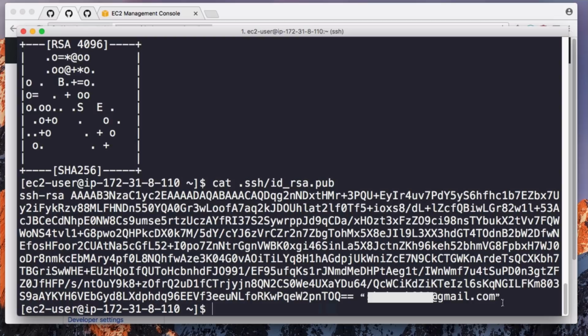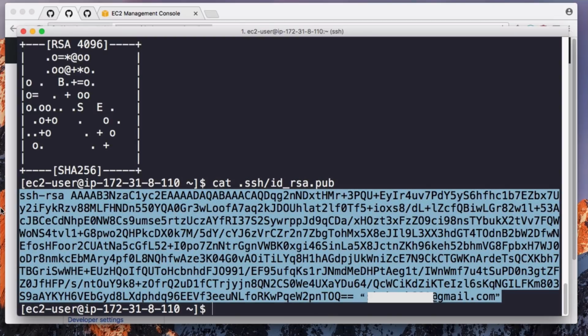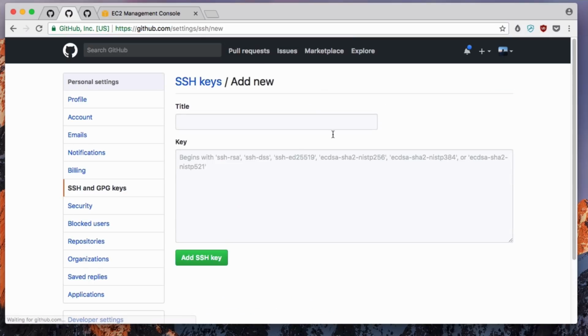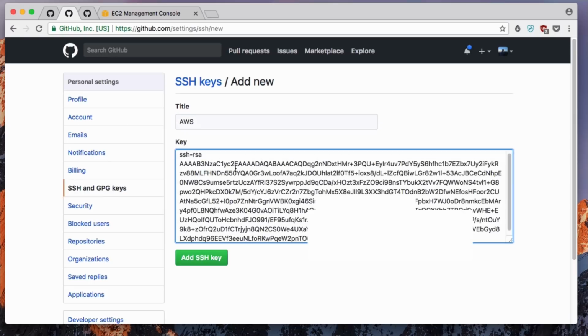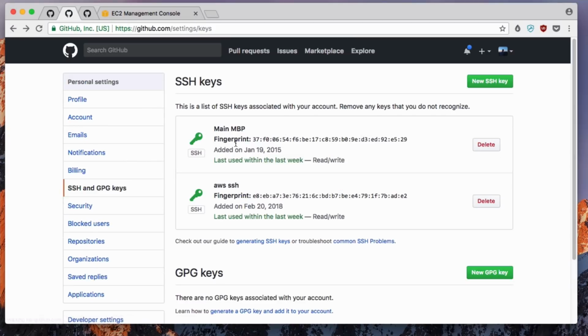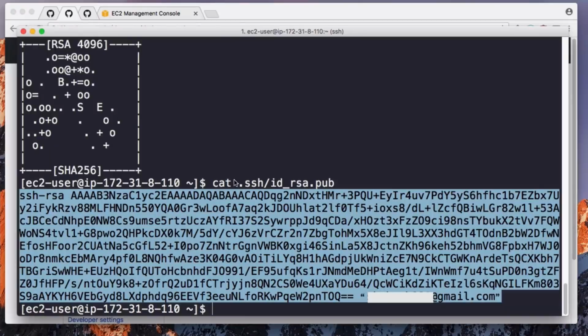So I'm just catting it, and then we're going to go ahead and copy this and go on to your GitHub settings keys page and new SSH key, and you can call it whatever you want, and paste that thing in here and click add SSH key. But I've already gone ahead and done that. I have my AWS SSH key.